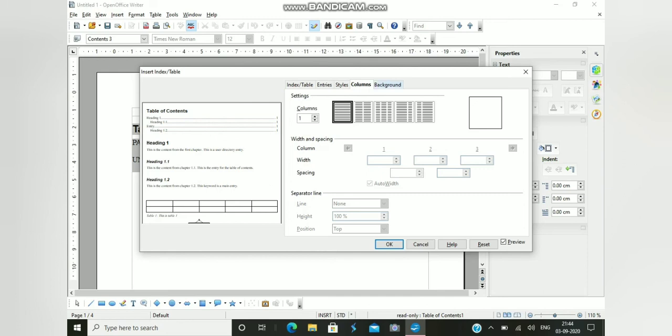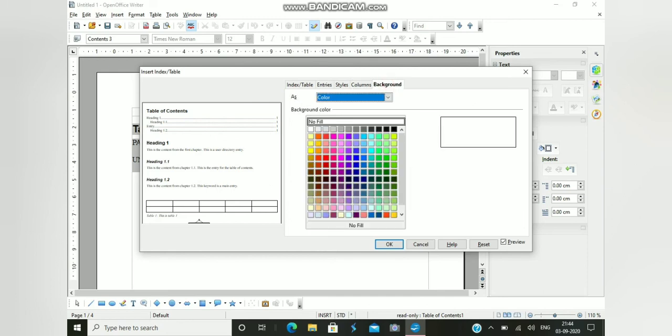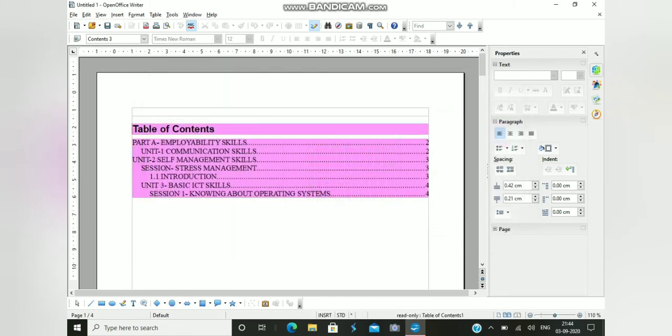Now here we have the background. If you want to change the background color of the TOC, as the default gray color is already applied over there, I have changed it to purple and clicked on OK, and you will see the background of the table of contents also got updated to purple.